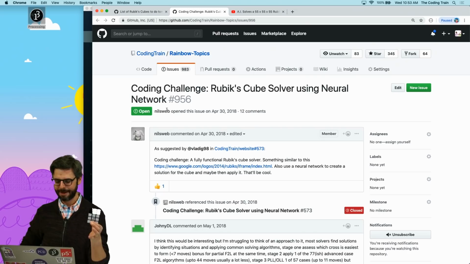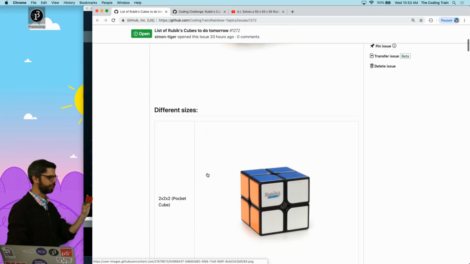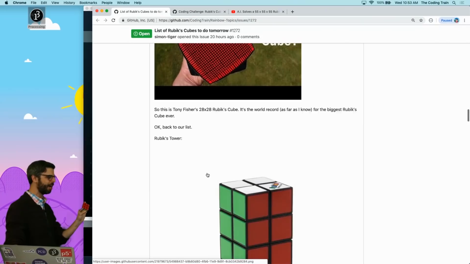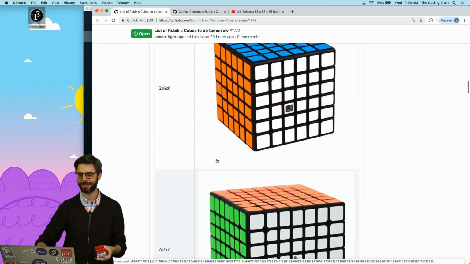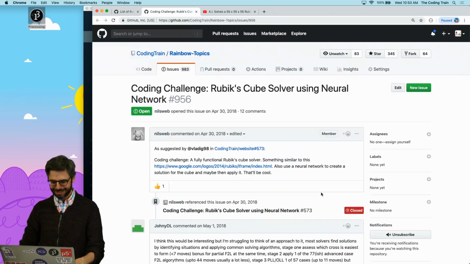Simon Tiger also posted an issue showing all the different kinds of Rubik's Cube configurations that are out there. Apparently there's this 28 by 28 by 28 one. I have some of these at home. They're super fun to play with. So let me close all this stuff out.